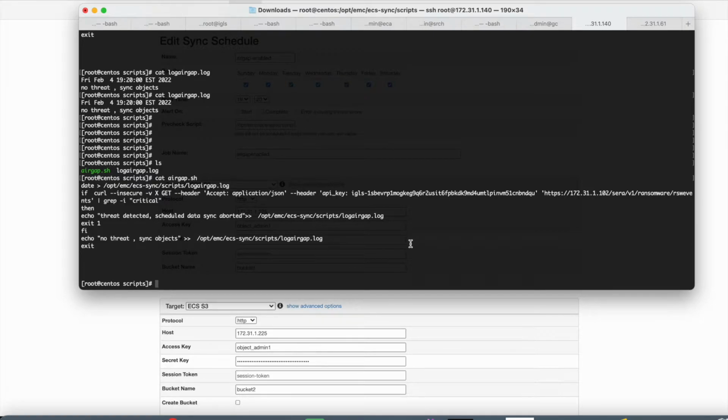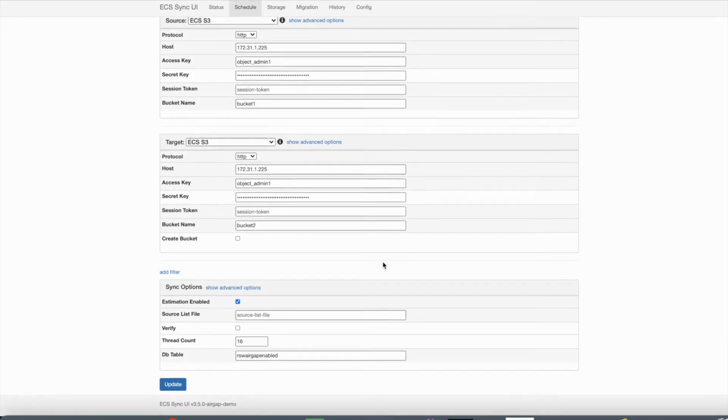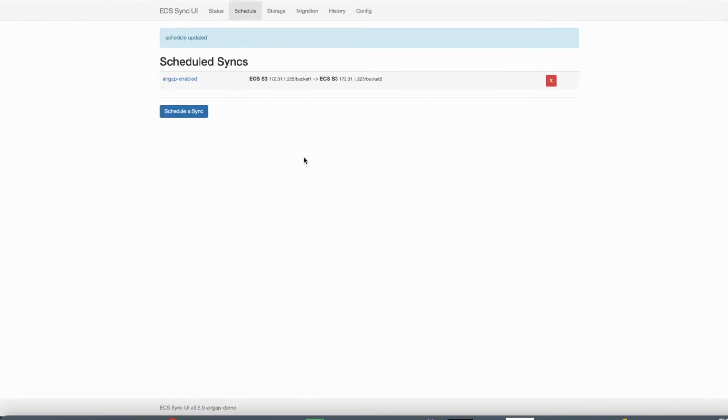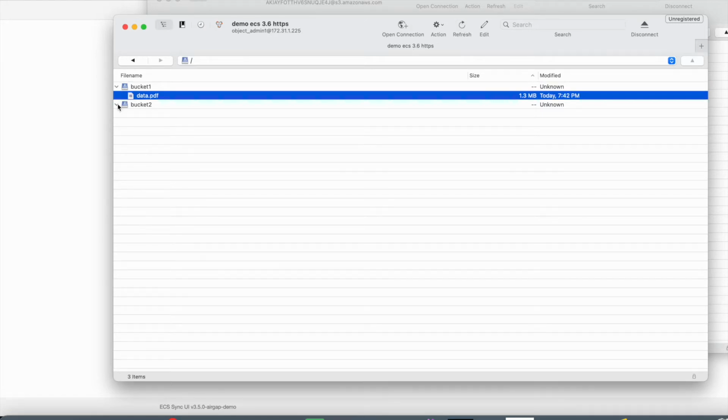So let's go take a look at how we can get this to work with a working solution. We're just going to set this schedule to run at the next scheduled interval, and I'll just update that. So it's now scheduled. We'll sit and wait for that to run, and then we'll take a look at the logs and see what happened. While we're doing that, we'll take a look at the buckets. We've got some data sitting in bucket 1. There's nothing in bucket 2, so that sync should sync that across, because right now there's no active threat.